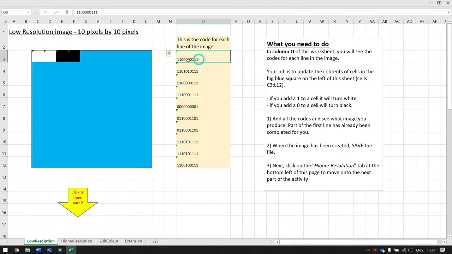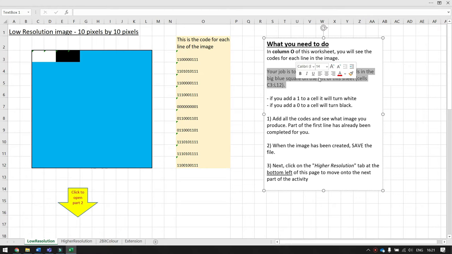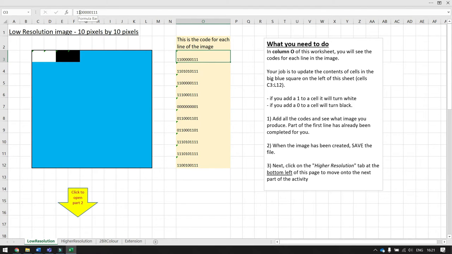So the code for the first line of the image is 110000 and so on. And as it says here, your job is to update the contents of the cells in the big blue square, this area here, adding ones and zeros using these codes here. So the code for the first line, for example, I'm just going to go in here and pair these off. So we've got 1 1, and then we've got 2 zeros, then we've got 2 zeros, and we've got 0 and a 1, and so on.